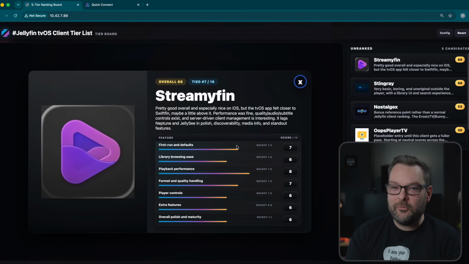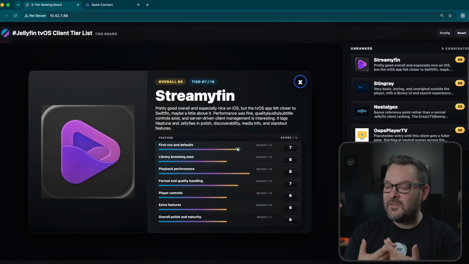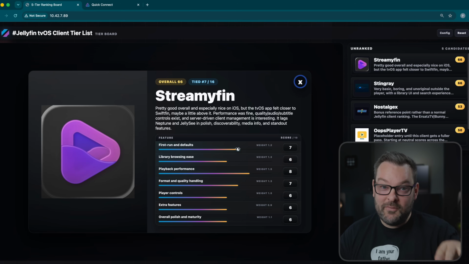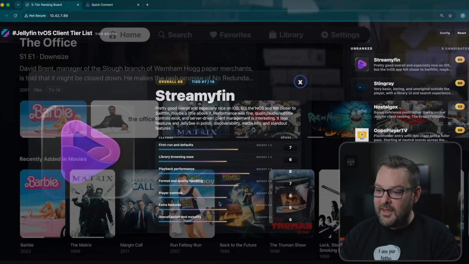So first run defaults, you can see this just looks great. I didn't have to do any tweaking. It didn't support auto discovery, but it did support quick connect. Now, Streamyfin has a kind of server-side MDM component to it, a little bit like what Neptune does. So you can configure Streamyfin once on your Jellyfin server and then push out that configuration to remote clients. That's always a really nice thing to have.